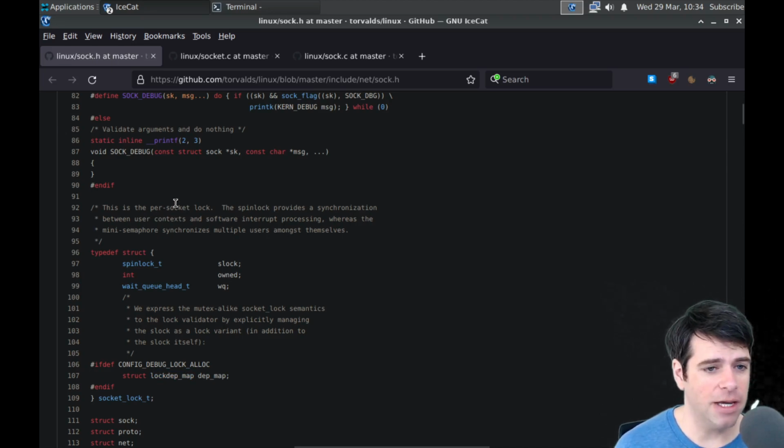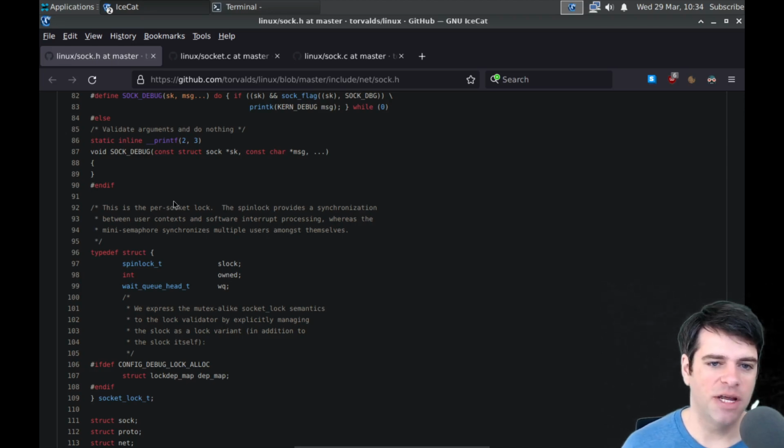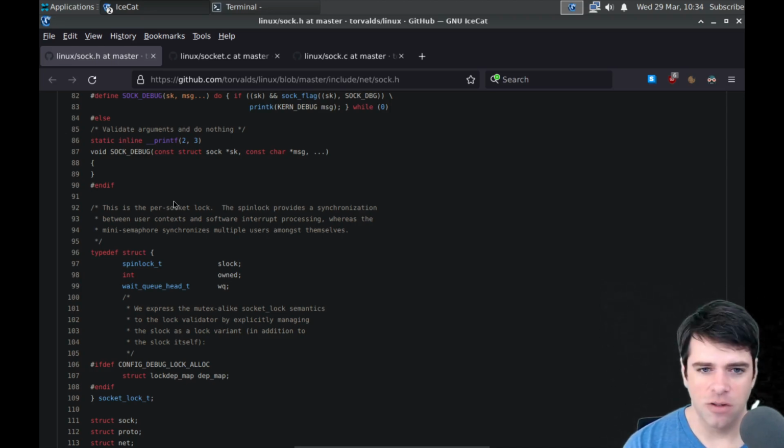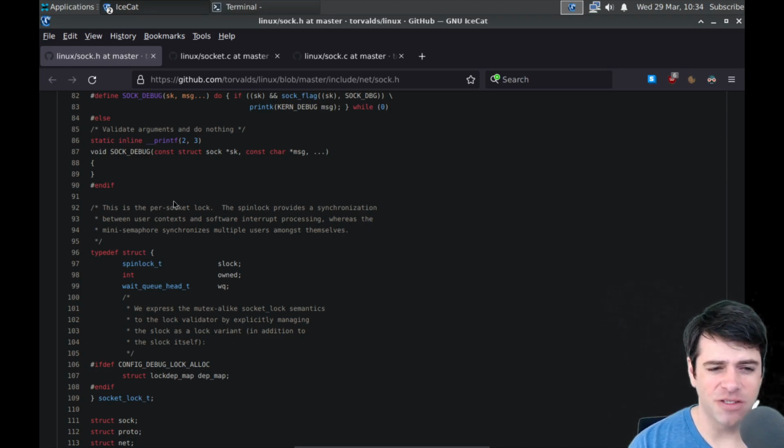It's a per socket lock, so every socket has a lock. And what does the lock do? It's providing synchronization between user contexts and software interrupt processing. So I'm guessing it means like transitioning into and out of like kernel context. You know, I guess whether things are running as like root or the user or something along those lines.